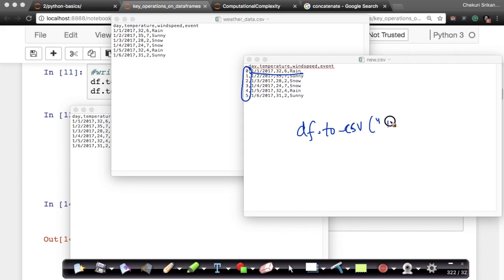And I said new.csv. This is the command that I executed. Now, when I execute this, in addition to all the data, it also stores the index as the first column. Index basically is the row number in this case. We'll come to indexes and understand what they are a little later in this video. Along with your day, temperature, everything, there is this additional data, which is your index.